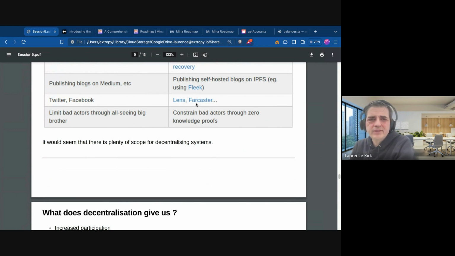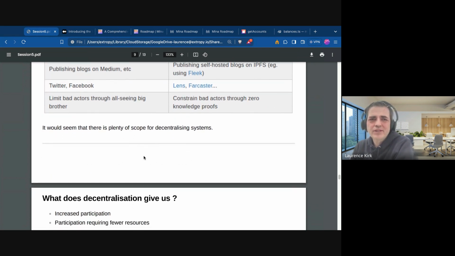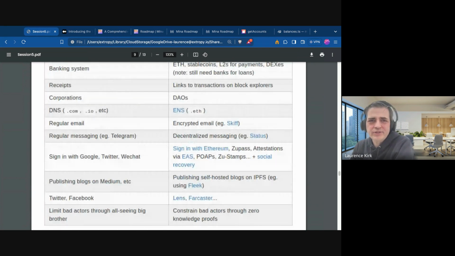Your Twitter, Facebook, just your social things. Certainly, I know Farcaster is very much in vogue at the moment, so lots to be done there. I'll talk about this idea a little bit more generally, the constraining of bad actors. But yeah, I do feel that there is still a lot of scope.